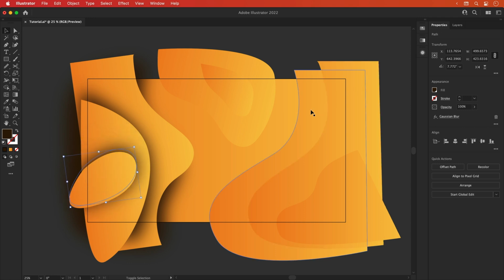Okay, now it's time to use that technique to create shadows for all of the other shapes. So I'll see you in a moment.